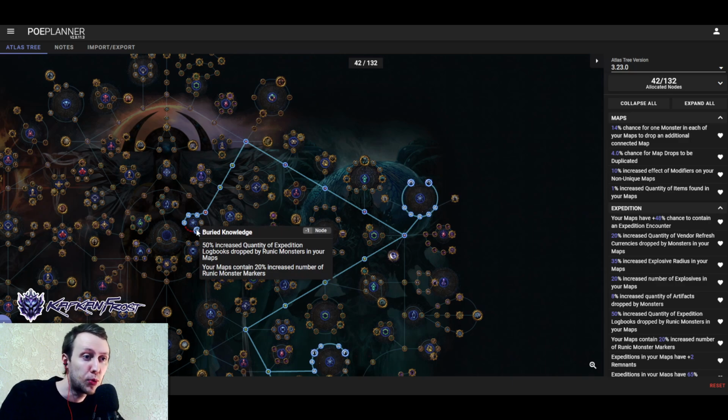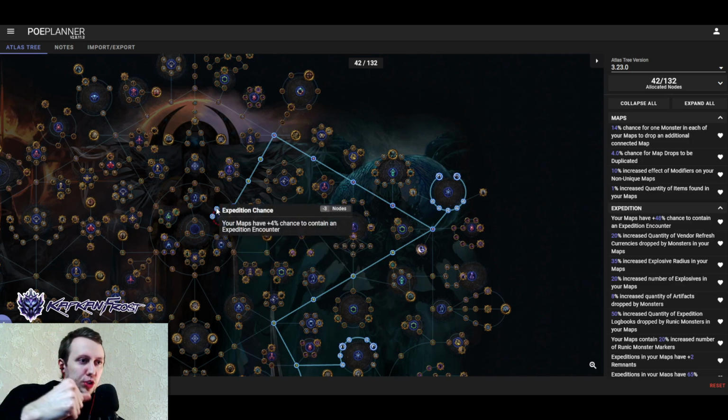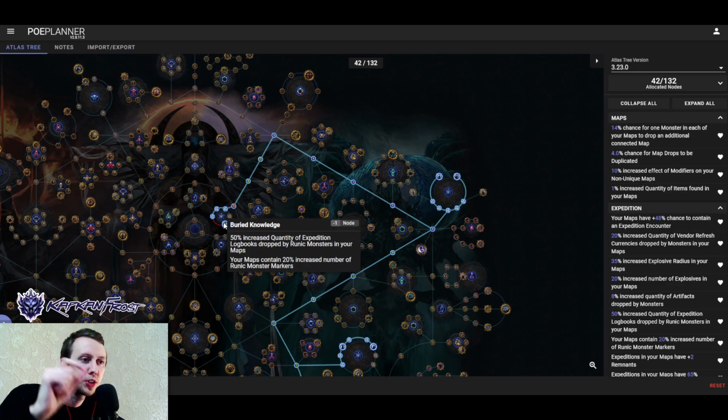And now the main point, the main talent segment here is of course Buried Knowledge, with some talents before it with additional chance to contain expedition encounter, 50% increased quantity of expedition logbooks dropped by runic monsters in your maps, and your maps contain increased number of runic monster markers.